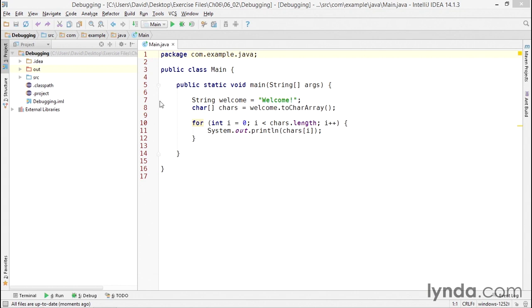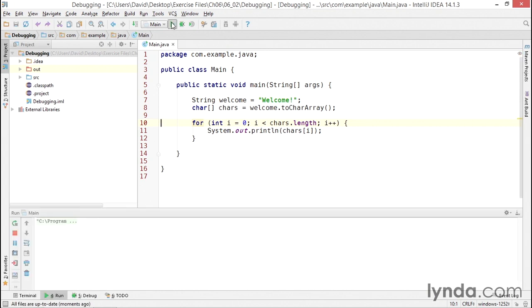This project has just a few lines of code. I'm declaring a string value. I'm then getting a character array from the string, and then I'm stepping through the character array using a for loop, and I'm outputting one character at a time. When I run the application, I see the string displayed vertically, one character per line.